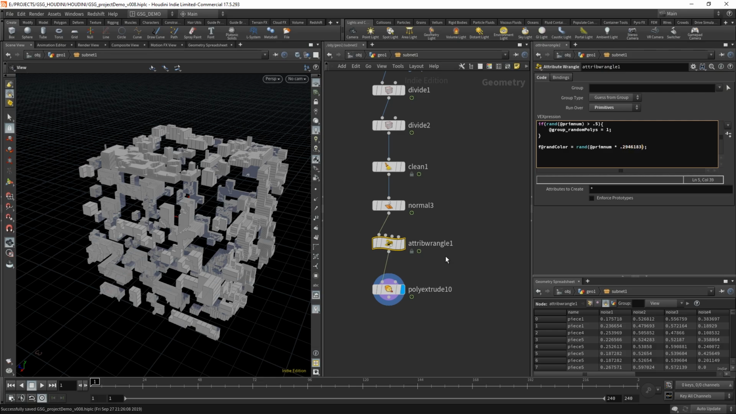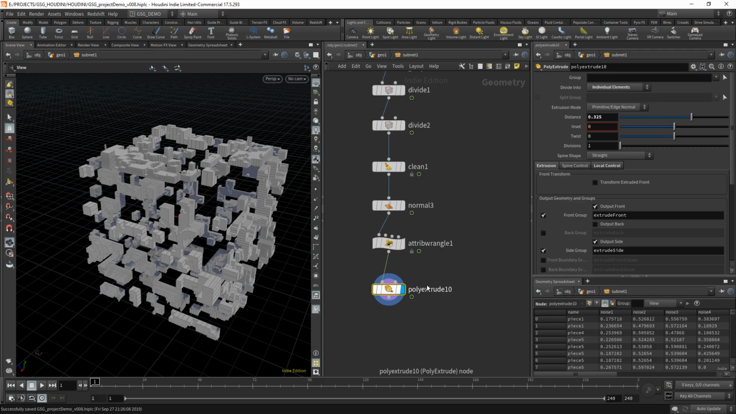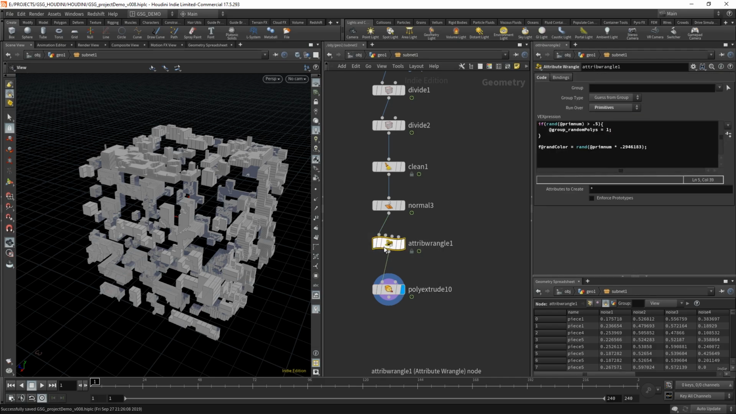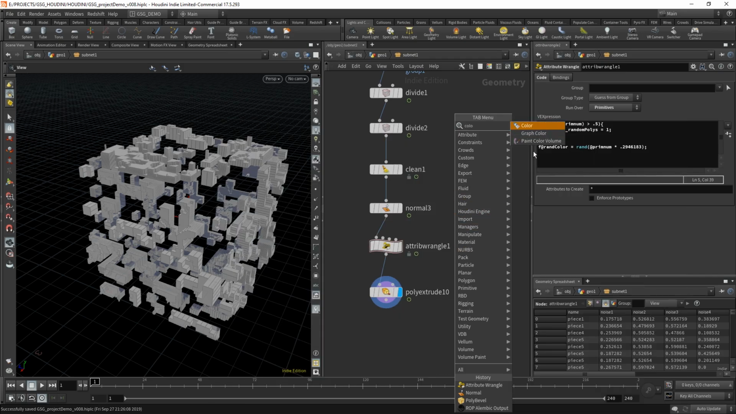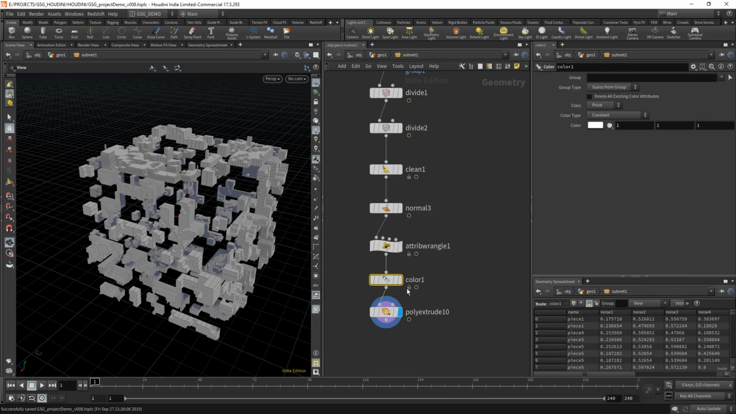I'm just going to make up some garbage. And that just modifies that random seed so that these two functions don't ever align. I don't think it would actually cause any problems if they did, but you never know. Let's just be safe. Then I'm going to throw in a color sop after this.